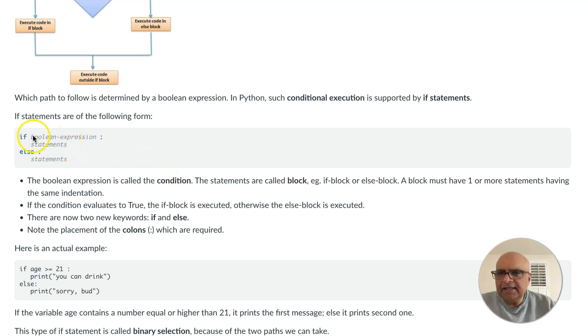Now, as I've already said, you evaluate this expression. If it's true, you do this block. Otherwise, you do this other block. Now note that if and else are new keywords that we've been introduced to, so you can't use them as variable names. Do note the placement of the colons.